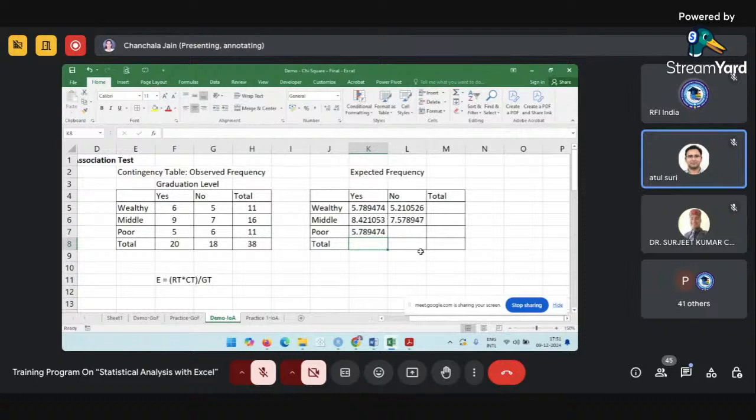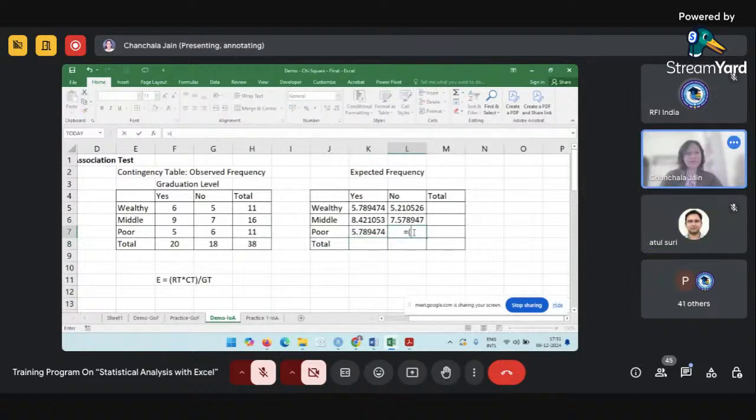Fine. For the last one, 11 into 18 divided by 38. So I think we got the expected count. It is done.